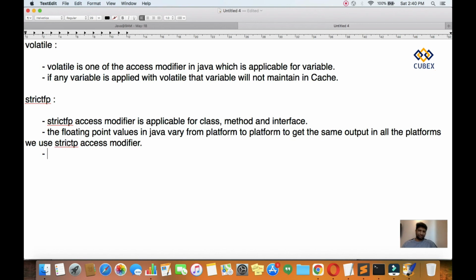So the strictfp access modifier is applicable for what? For method we can apply, for class we can apply, and for interface also we can apply. If any class is applied with the strictfp access modifier, the methods in that class will also be automatically applied with the strictfp access modifier.